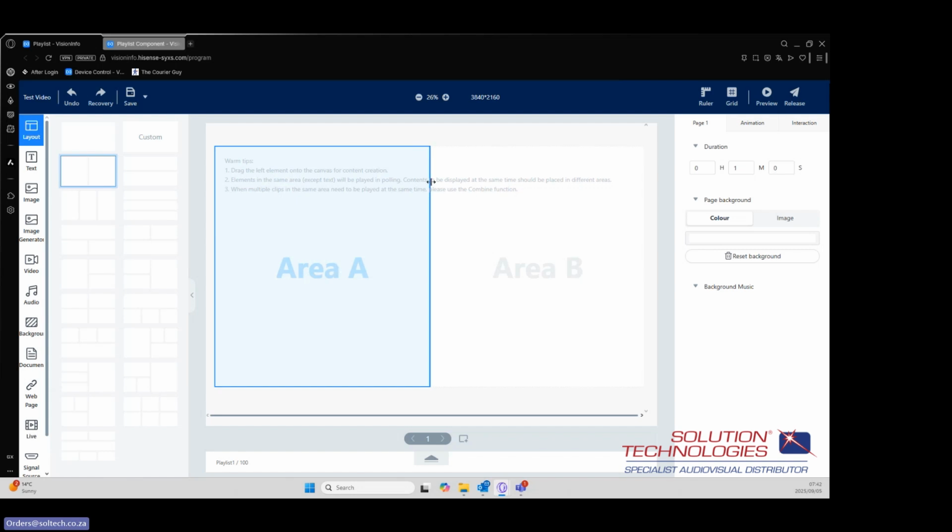However, content to be displayed at the same time should be placed in different areas. So if you have two different products that you'd like to advertise at the same time or two concurrent videos, you'd need to then split it up into area A, area B, or however many different sets of content you have. When playing multiple clips in the same area, please use the combine functions. So as you drag media in, you will have the options here regarding animation and interaction. You will have to combine the two.